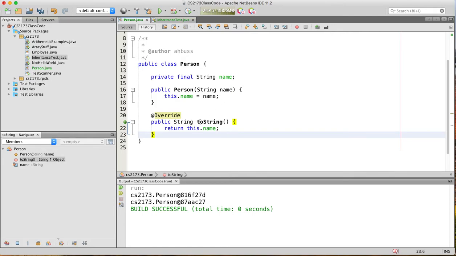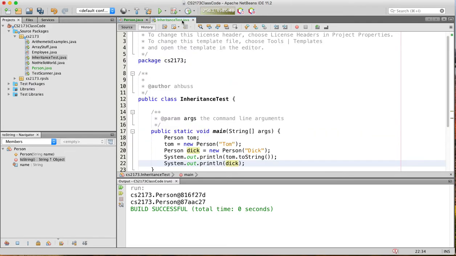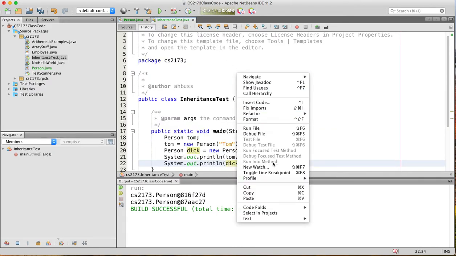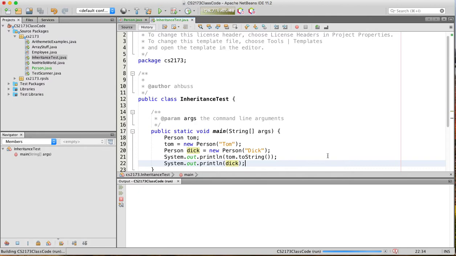Okay, so now the toString will return the name of the person. And so now if I run it, I can now see who's who. That one is the one I called Tom, and that's the one I called Dick.